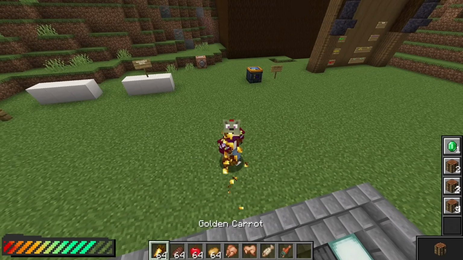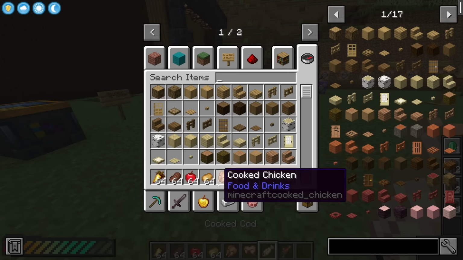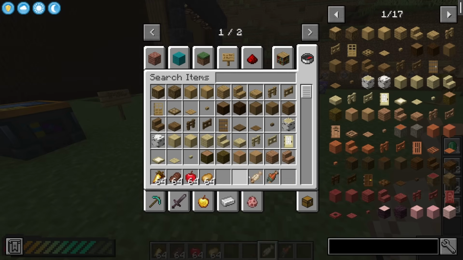Also, golden carrots, these give you a lot, obviously, because they're full of gold and high on saturation. The idea behind this is I wanted you to have to prepare the food in order to actually get nutritional value from it.